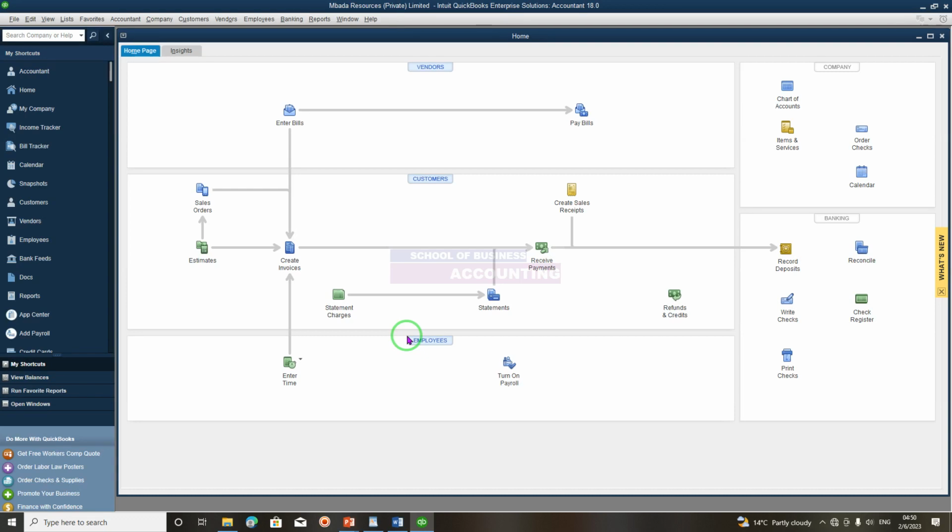Welcome. In today's video, we want to look at how to do a backup on QuickBooks Enterprise. We also want to look at how to restore on QuickBooks Enterprise. We'll start by looking at how to do a backup on QuickBooks Enterprise.